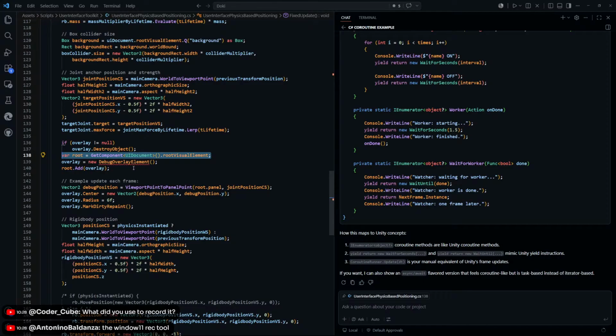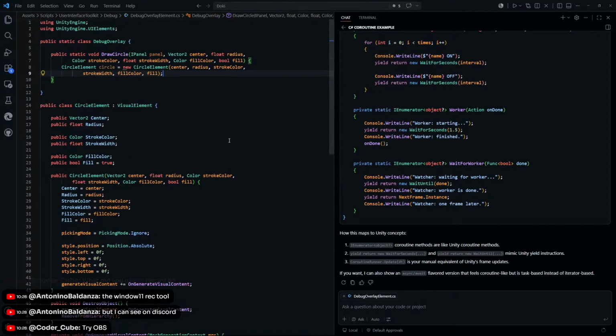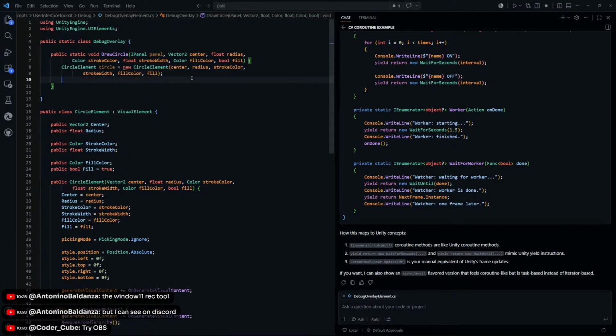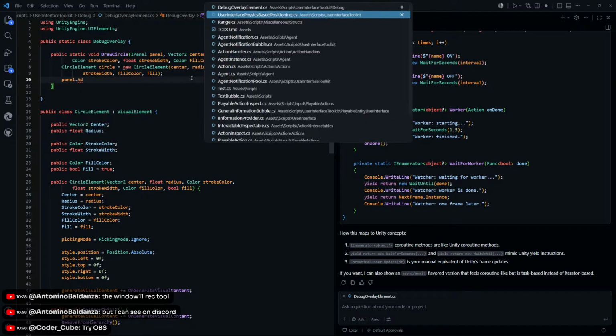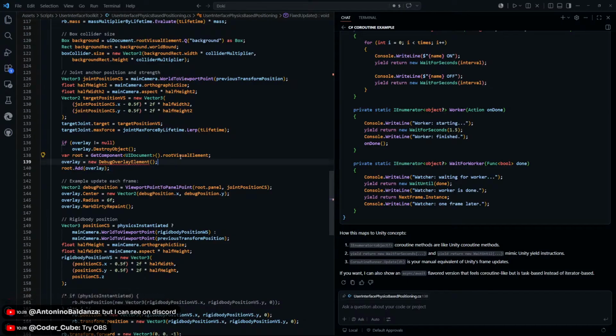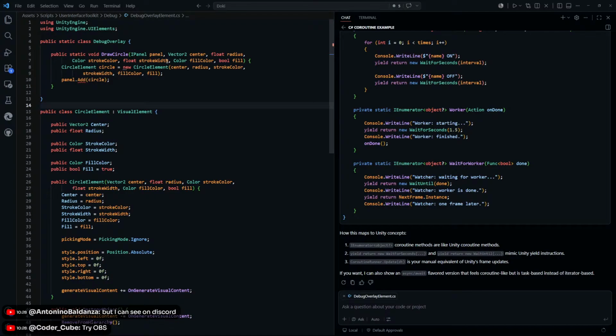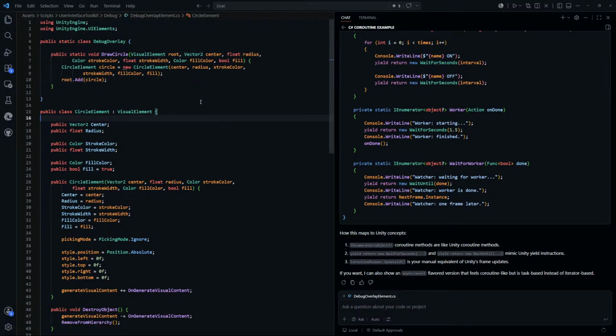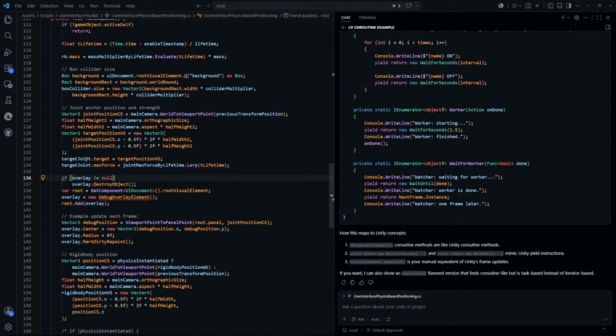We get root, add overlay. Okay. So I guess panel dot add circle. I was hoping circle. Okay, is it not panel? Root visual element, okay. Let's do it like this then. So we do this. So what do we have now?